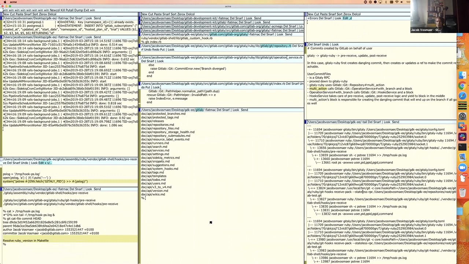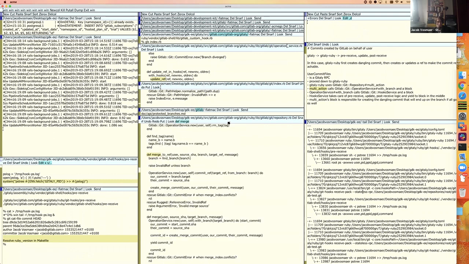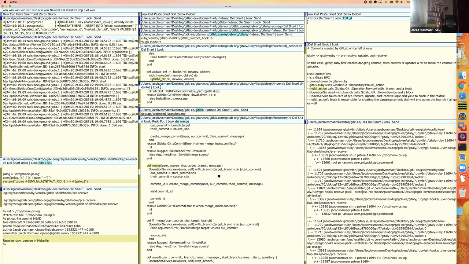So what have we seen? I said we were going to talk about merge commits. Now we're talking about multi-action user commit files, but the mechanics are really the same. To prove that, we can look at how the merge gets done. Merge. This thing, again, uses operation service and with branch. That's the same wrapper we saw before.